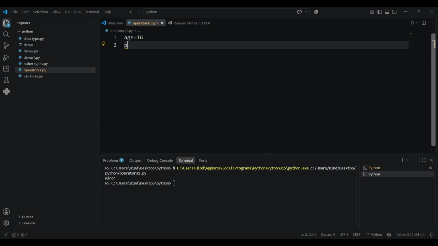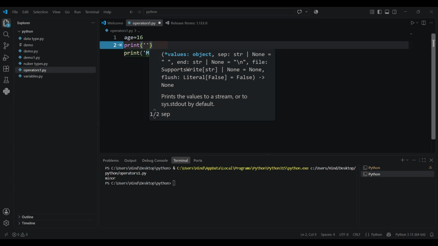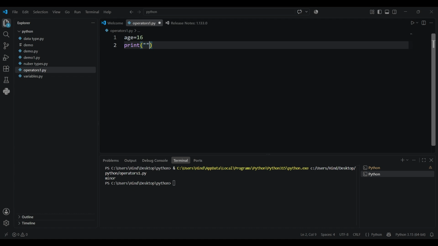We don't always need to store the result in a variable. We can use the expression directly inside print. For example, age = 16, print("adult" if age >= 18 else "minor"). The output is minor. Python checks the condition age >= 18. Because 16 is not greater than or equal to 18, the condition is false. So Python prints minor.